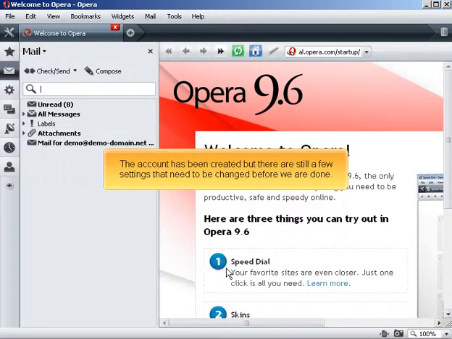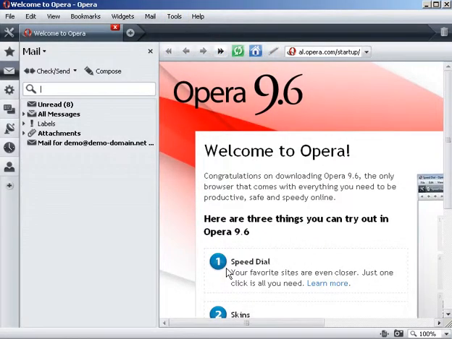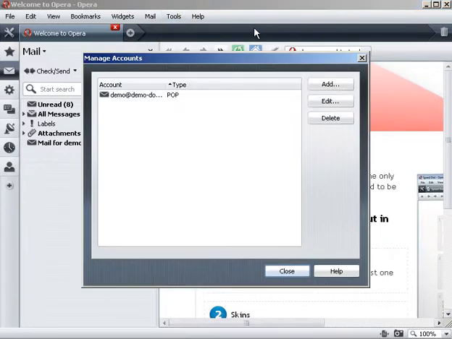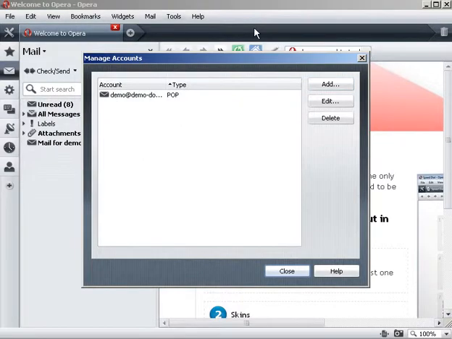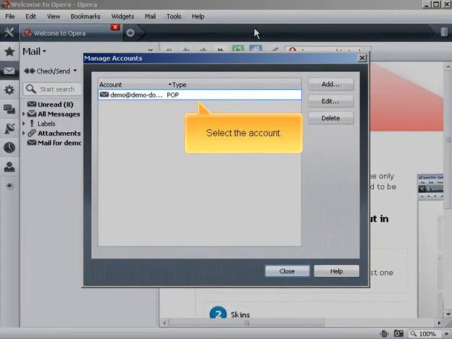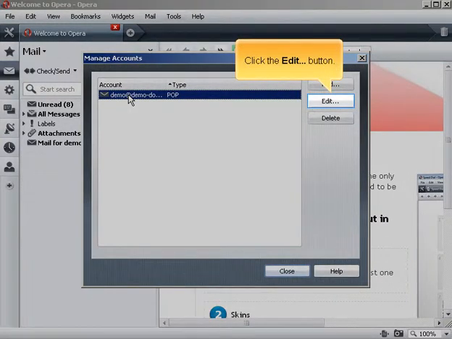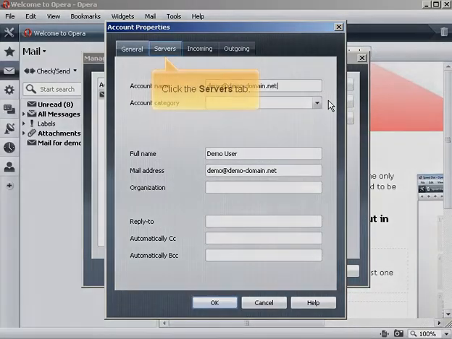The account has been created, but there are still a few settings that need to be changed before we're done. Click the Tools menu. Select Mail and Chat accounts. Here is where we would start the process for adding the new account if there was already a previous account configured. Select the account. Click the Edit button. Click the Servers tab.